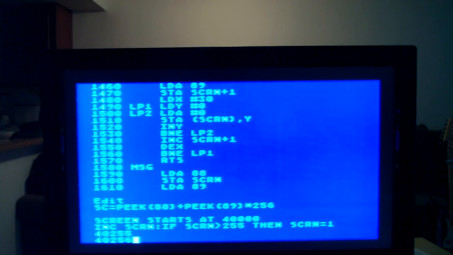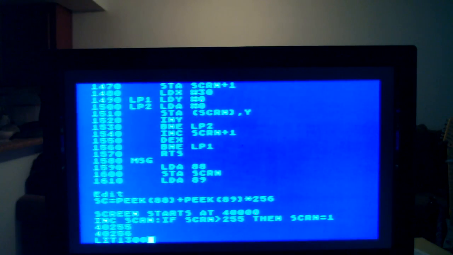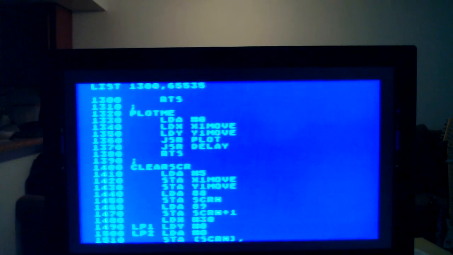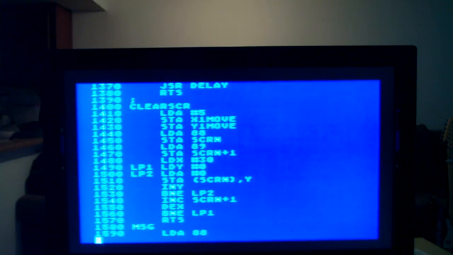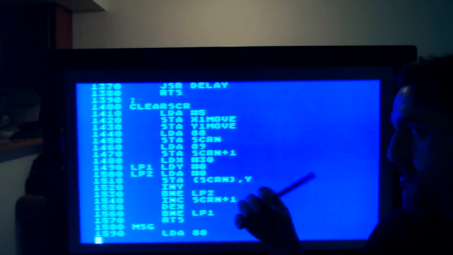Let me put the screen back on here again. Hopefully that one didn't go too much over your head. If you follow assembly, you can probably understand what I'm talking about. It just takes a little bit of time to grasp it.